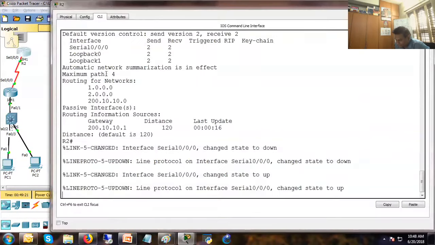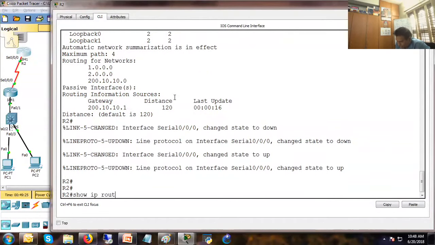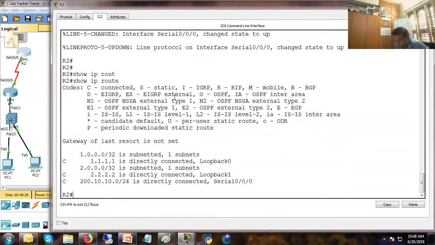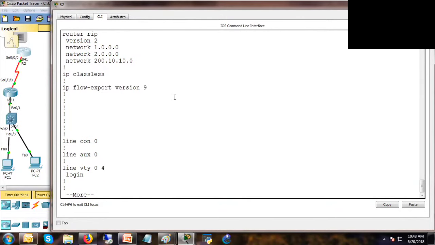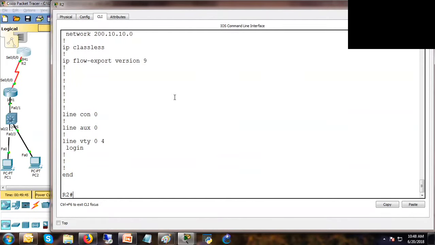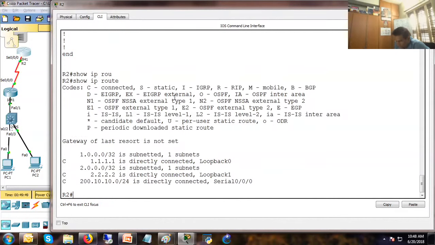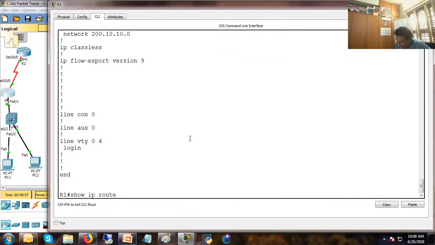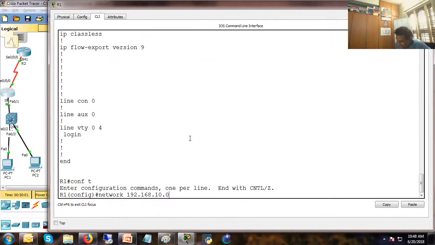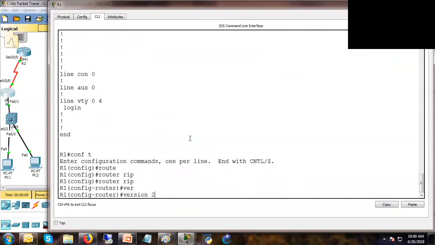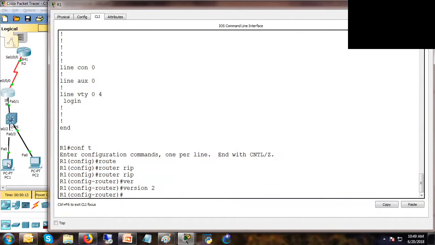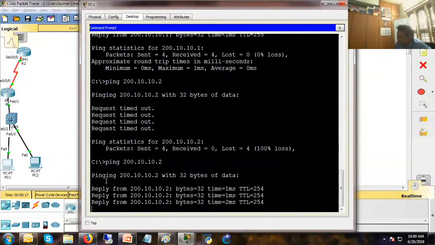So R2 has some problem. What is the problem in R2? Here RIP is not good. What did you configure? RIP configured, sir. Still we didn't get the RIP routes for this network. You configured version 2? Yes, sir, RIP version 2. Now it's good. Yeah, there was a problem.